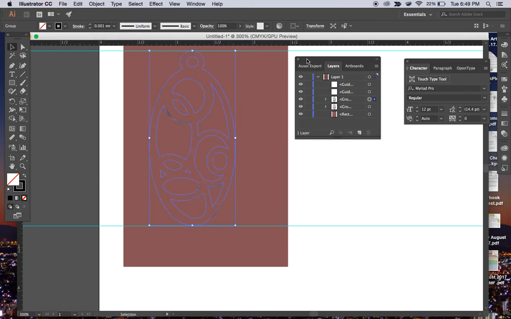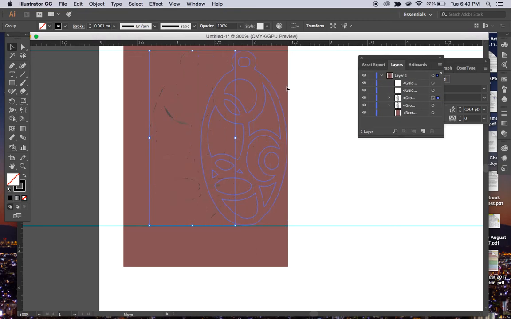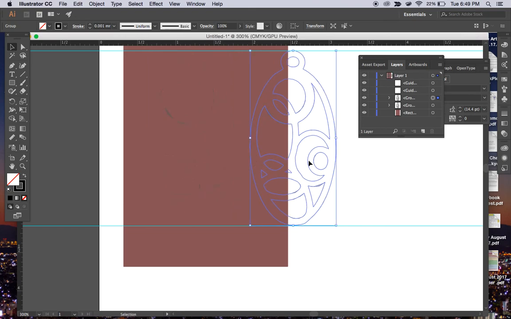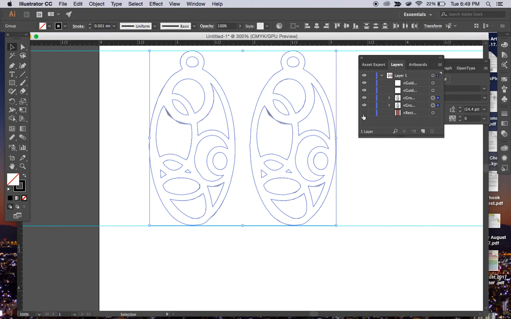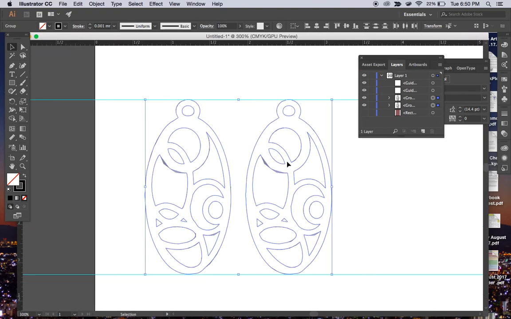Move one of them over onto the side. Ta-da! So now, if I hold the Shift key down and select both, you can see them next to each other. And we don't need the pink anymore, so we can just blink that out. So things are looking pretty good here. Those could be my earrings.